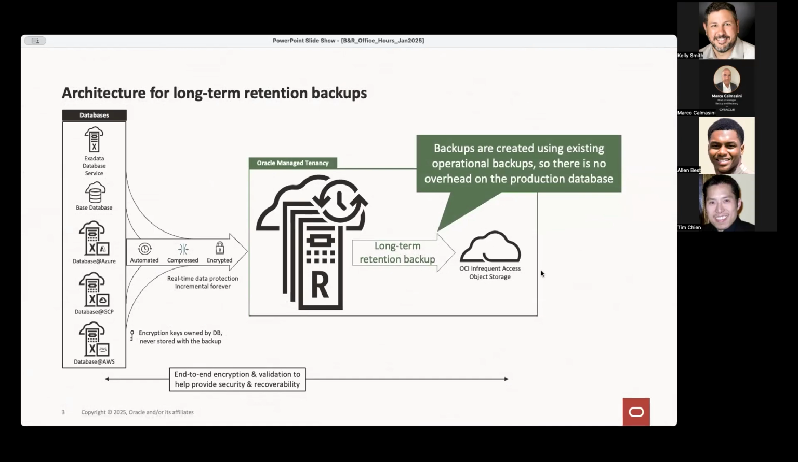So long-term retention goes to OCI infrequent access object storage. And again, we're keeping that operational overhead off the database. We want to make sure that the touch on the database is as light as possible. So the recovery service is gathering the incremental changes. They live in the recovery service. And then when you create a long-term retention backup, the recovery service is gathering those changes to create a full representation of the database for that point in time and sending it off to infrequent access.